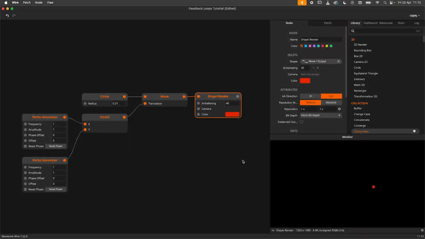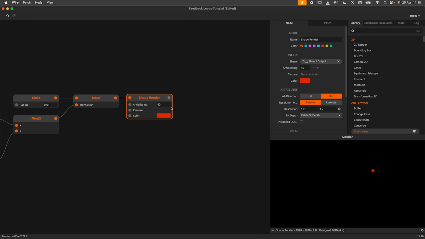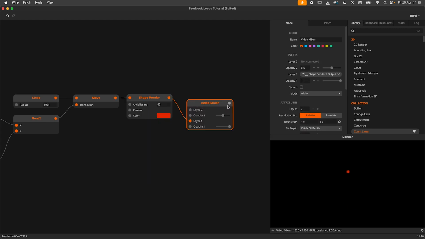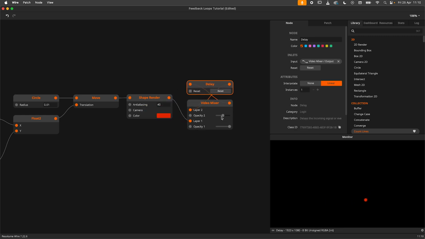I've made this little patch to get the party started. We have two Berlin generator nodes moving a circle shape around. Now let's make the feedback loop. We'll start by adding a video mixer. Next, we take the output of the video mixer and we plug it back into itself. A delay node will be added by wire and our feedback loop is created.